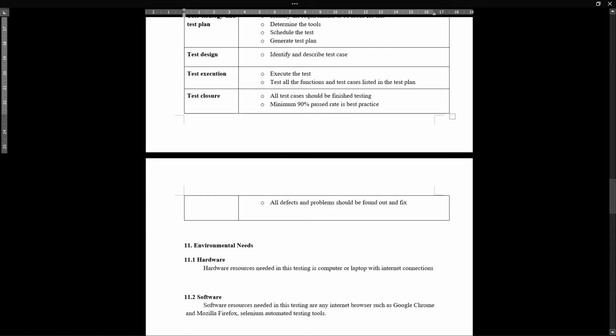The next one is test design. The test design is to identify and describe a test case. The third one is test execution. In this test execution, we will execute the test and test all the functions and the test cases listed in the test plan. And the last one is test closure.